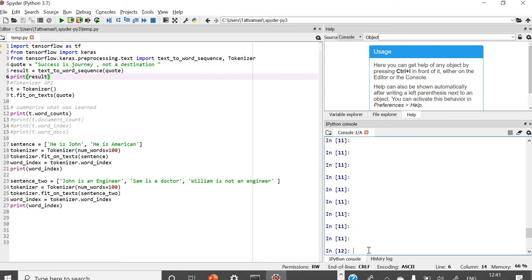You can see the previous video in the same playlist. So this is the process of tokenization.